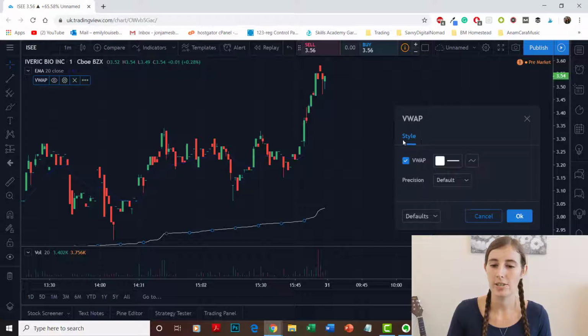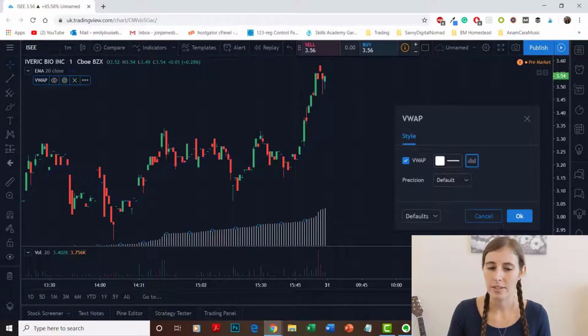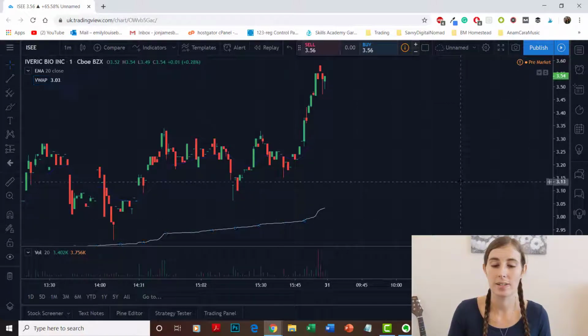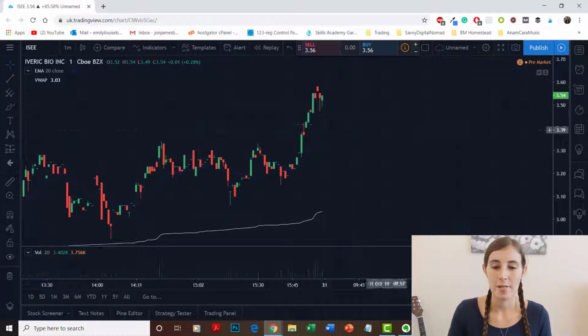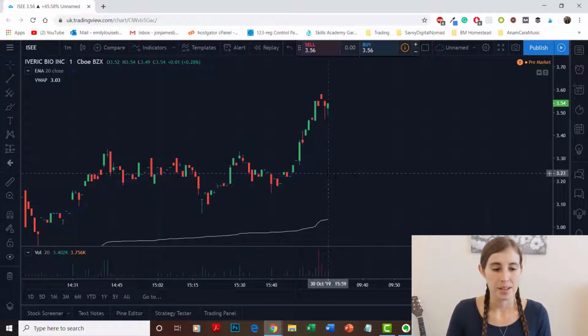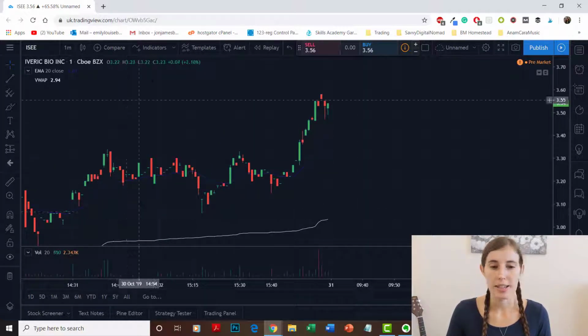You can, again, just click on your settings tab. That will load up your style box here. You can edit the line if you prefer to have a dotted line, or, oh yeah, you can actually have a histogram. I've never used that before, but if you prefer that, you can have different versions of showing your indicators. I'm going to stick with the line, and that's great. So now we have my EMA, I've got VWAP, I've got my volume bars at the bottom, starting to look good. Just to show you, let's add one more indicator.